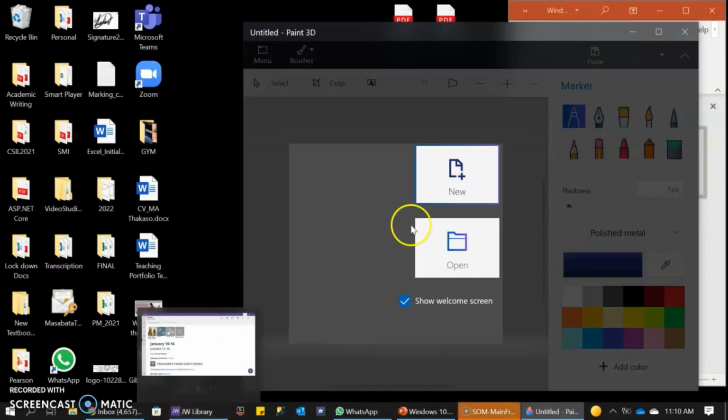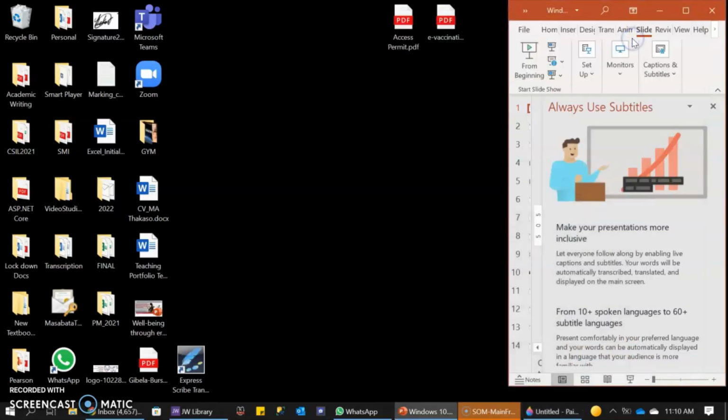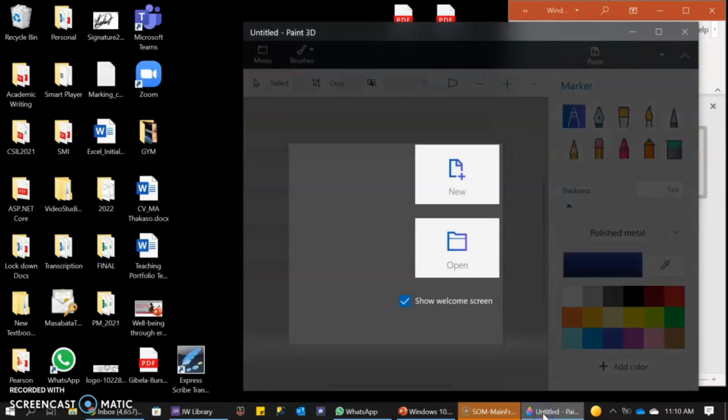Okay, how do I close an open application? On top of an application or a dialog box such as this Untitled Paint 3D, we have three buttons. That dash one is a minimize button. If you click on it, it disappears, but you'll see that we still have a blue underline underneath it. So that means I didn't close it, I just minimized it, and I can go back to it and open it later.